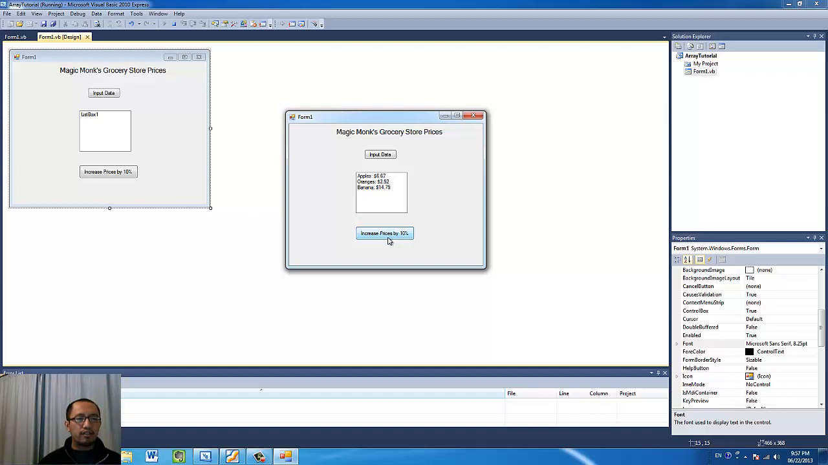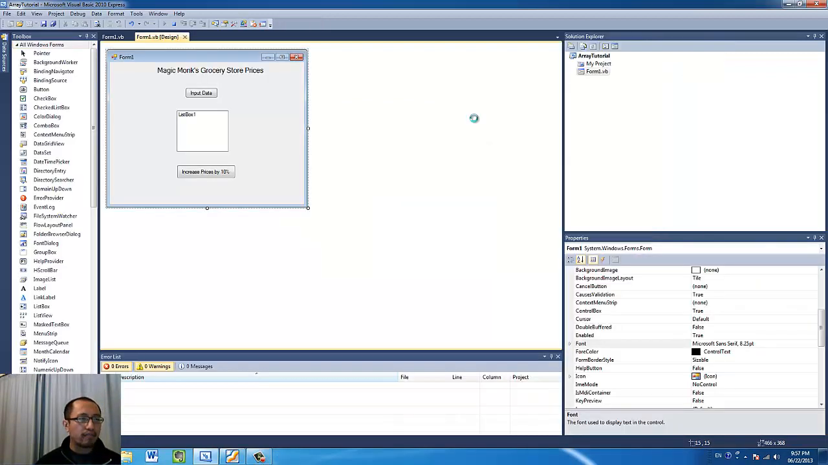And so it's a pretty handy function to have, where it increases all of these prices by 10%. And to do this, you need to utilize the concept of arrays. So let's have a look at the programming inside this program. So let's have a look at the code.